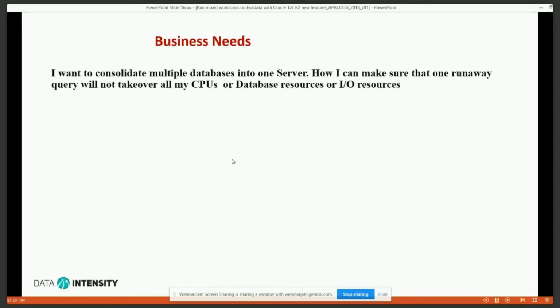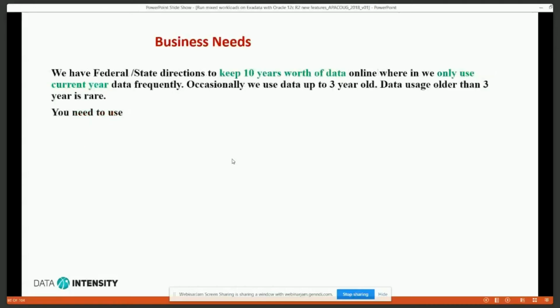How can I make sure that one runaway query will not take over all my CPU resources? Instance caging, we talked about it. DBRM, we talked about it, and IORM, we talked about it. If we use the combination of these, we can certainly control those runaway queries.